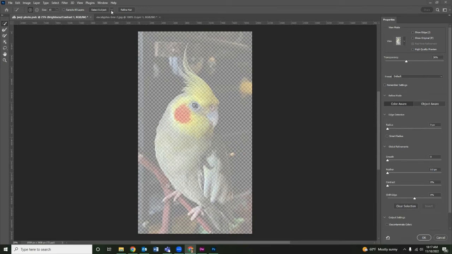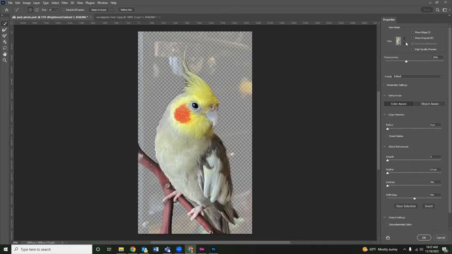With one click, I will isolate Junji by clicking the Select Subject button. In the drop-down menu, you can choose from Device for less detailed results and Cloud for more accurate selections. Keep in mind you have to be connected to the internet to use the Cloud function. I'm going to choose Cloud to capture those crest feathers.